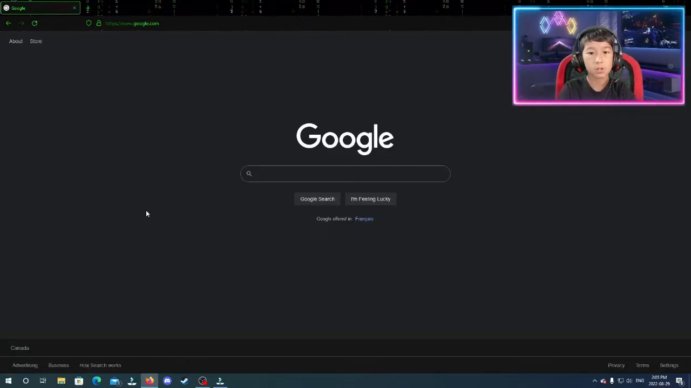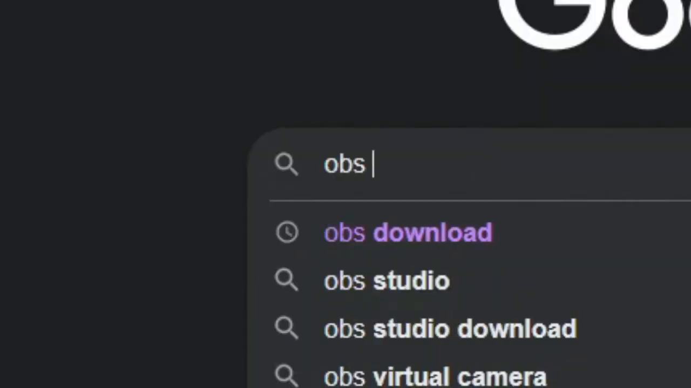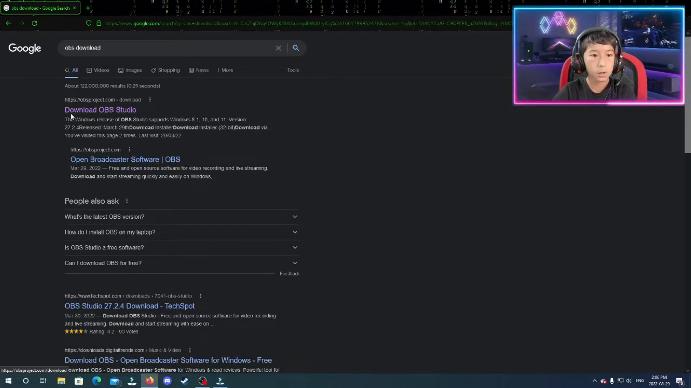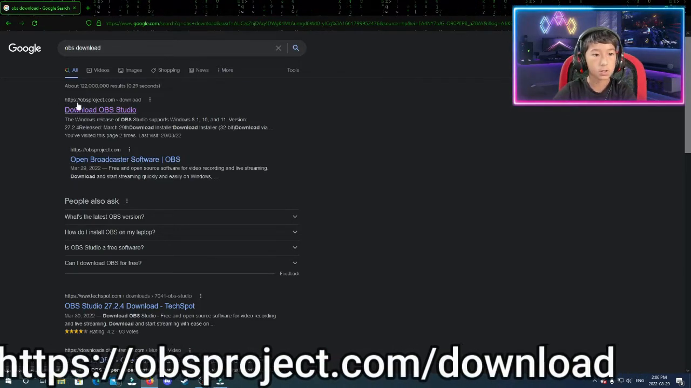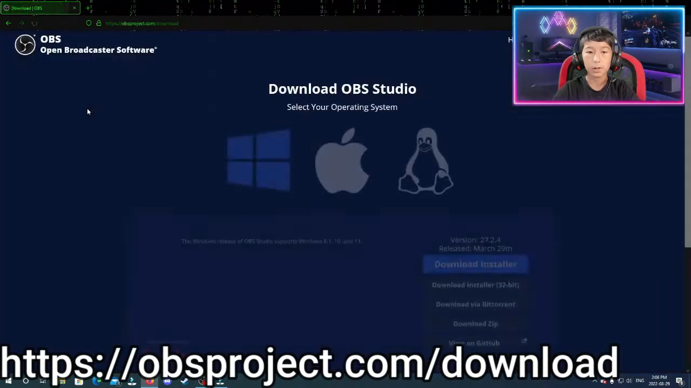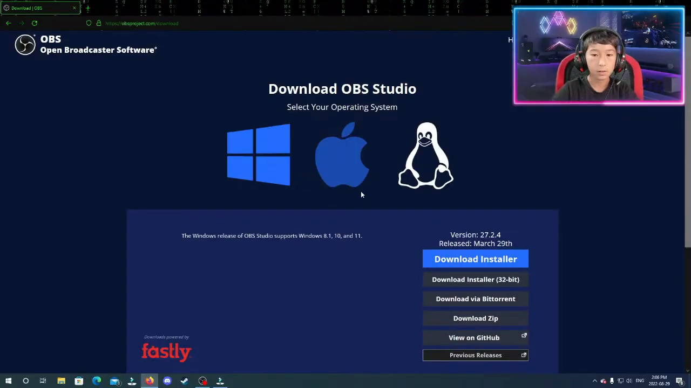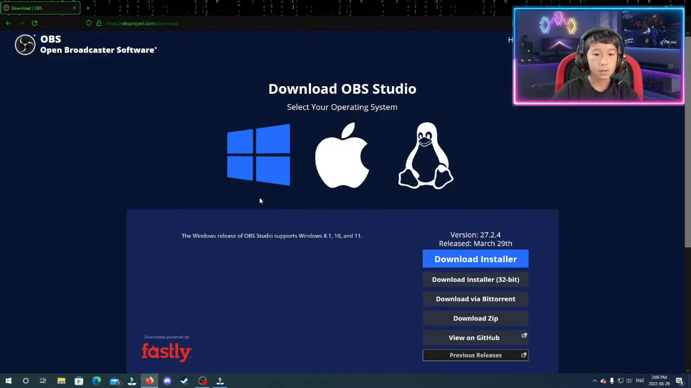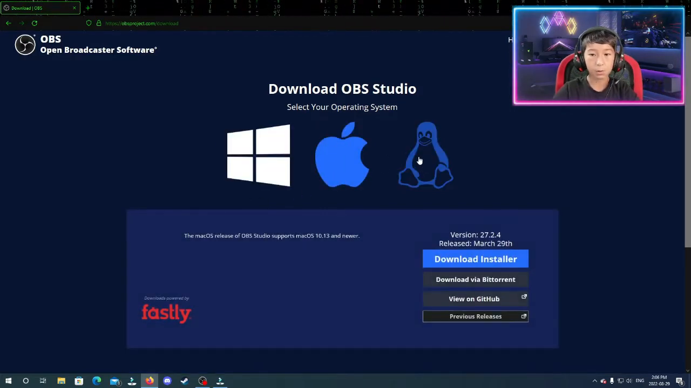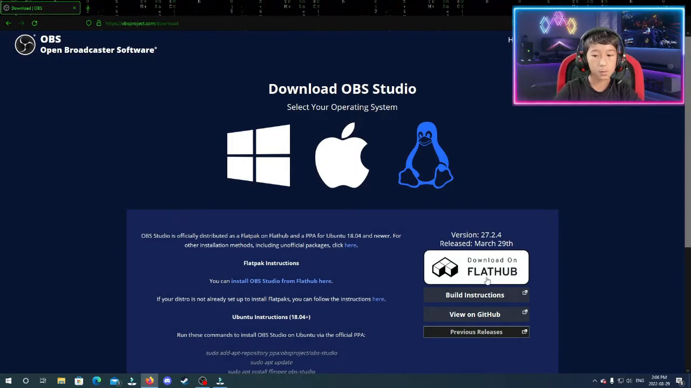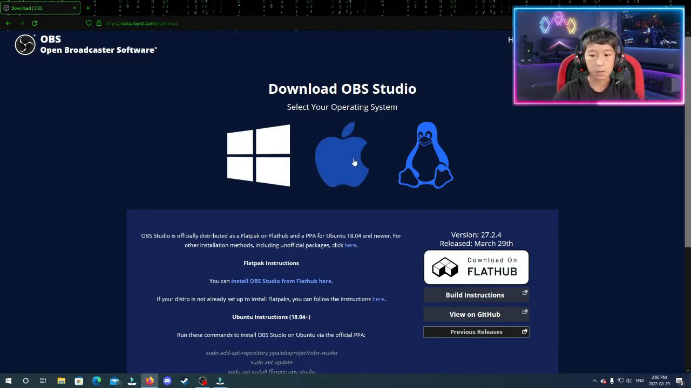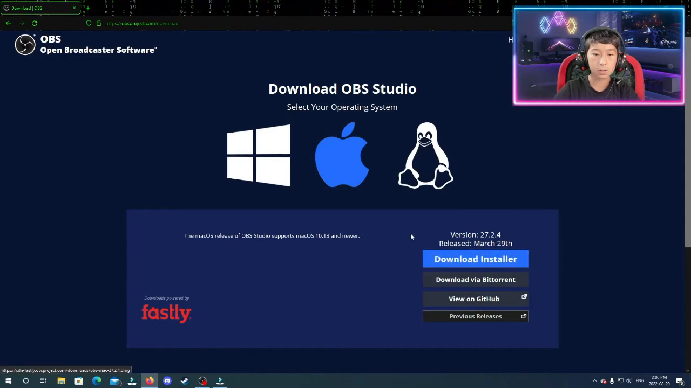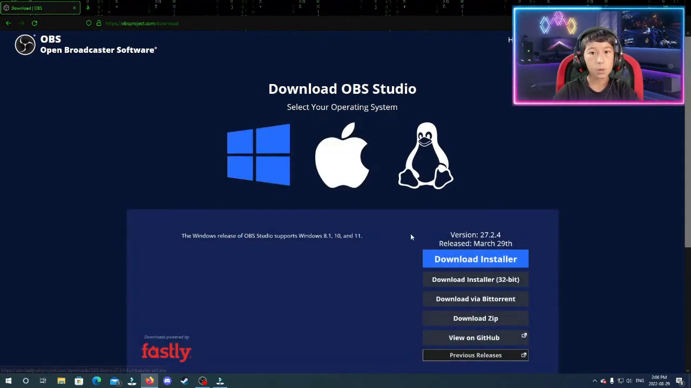When you're about to search, you want to search OBS download. And then you want to click this one. Above there'll be a link, and you want to go to https://obsproject.com. That's how you know this is the legit one. So you can choose to download from Windows, Apple, or FlatHub. For FlatHub, you would click the download on FlatHub. Apple, you would click download installer, and same as the Windows. That's really all you need to learn about OBS.